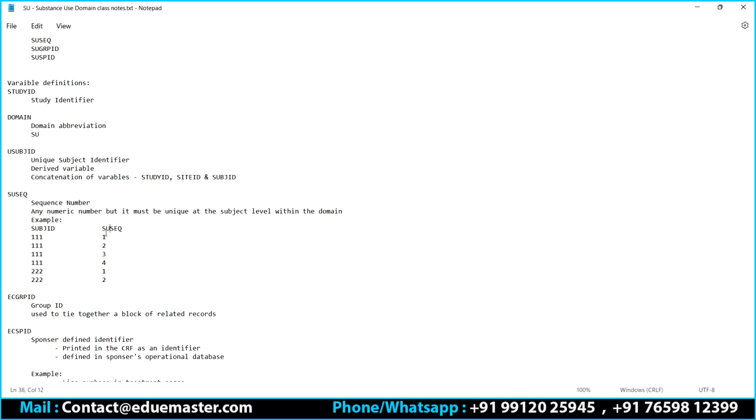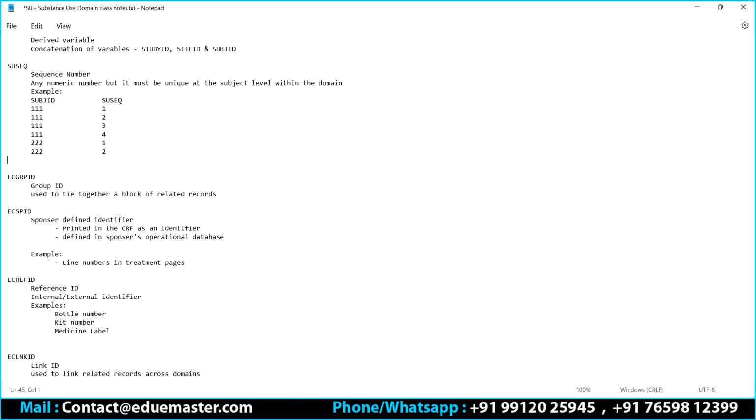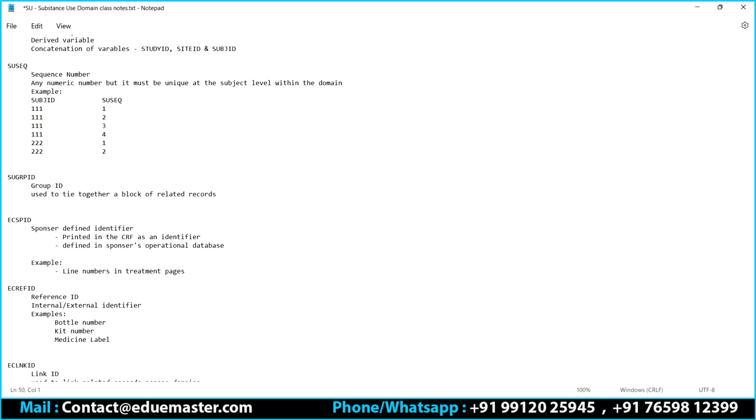How are you going to generate it? Generally by using first start and last start. Then the group ID: related records you are going to group together, and we call that a group ID. And the sponsor-defined identifier is the same thing.